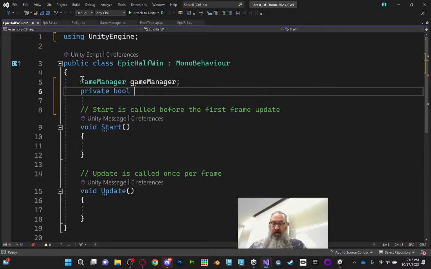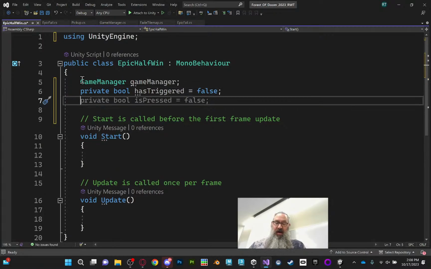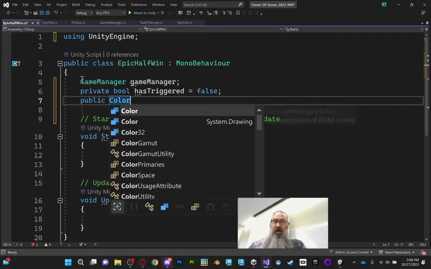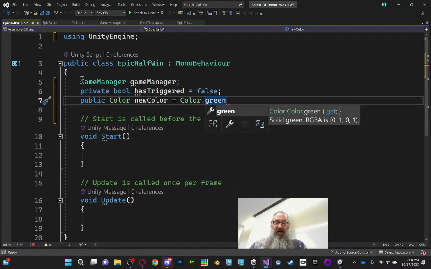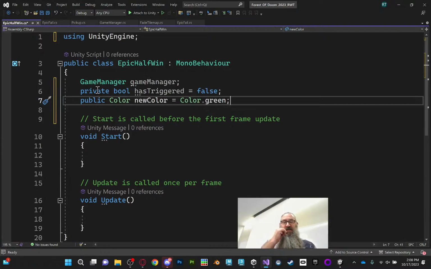So a bool has triggered equals false. And then I'm going to set, in this case, a public color. I'm just going to make a box or a sphere or something halfway through my level, and when I cross through it, I want to change the color of it to like green or something so that I know that I've hit that checkpoint. So my private color is going to be new color, and then I can set it to something. All right, so let's go ahead and set it to green for now. But since I made it public, then I can change it and fine tune it in the inspector later.